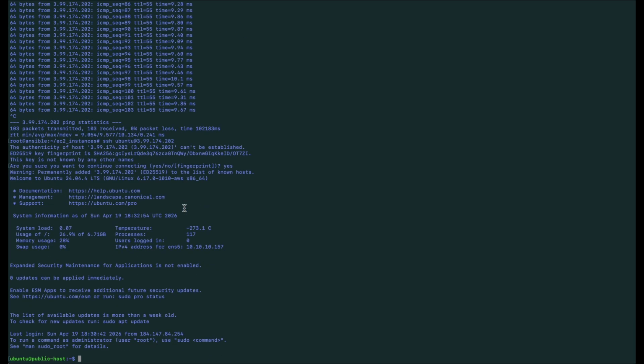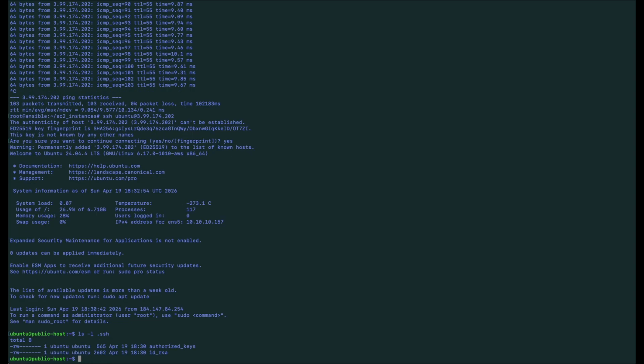But before we do that, let's check the .ssh directory. And there it is, two files. authorized_keys, which was set up by AWS with our public key, and id_rsa, the private key that Terraform copied over using the file provisioner, locked down with 600 permissions. The bastion host is fully configured.